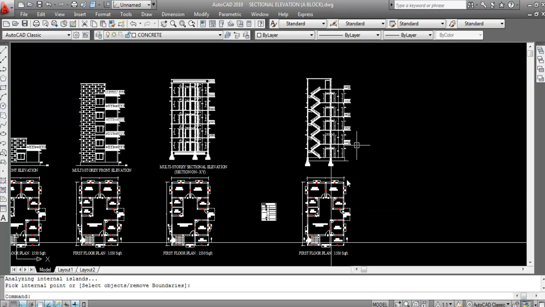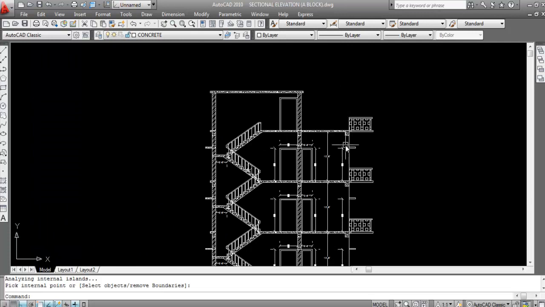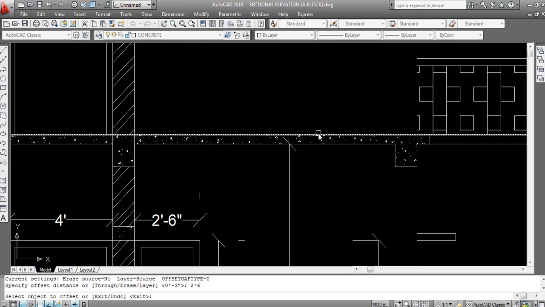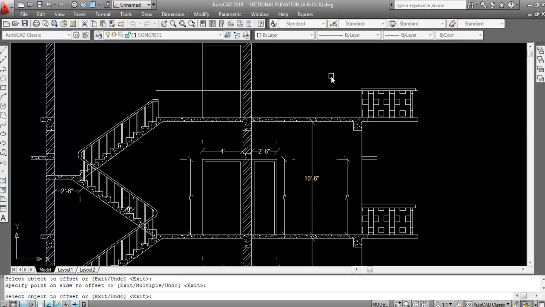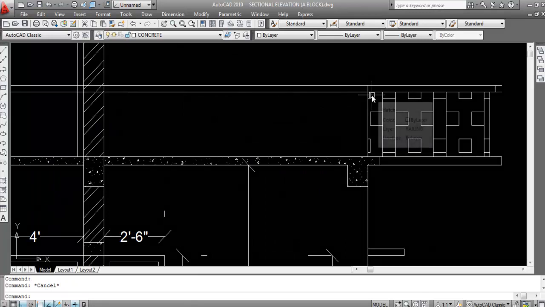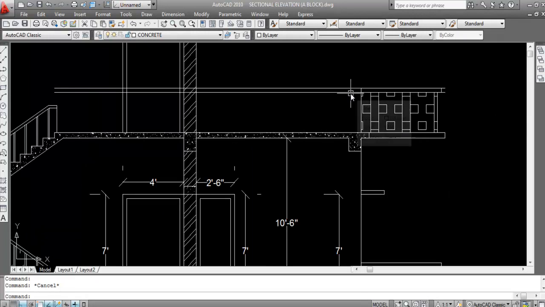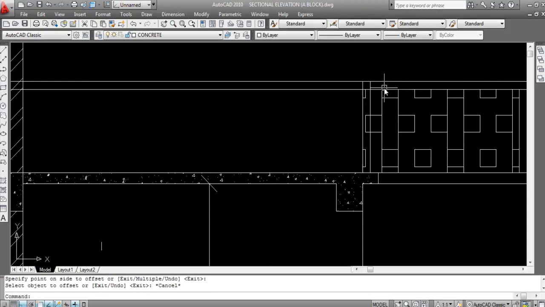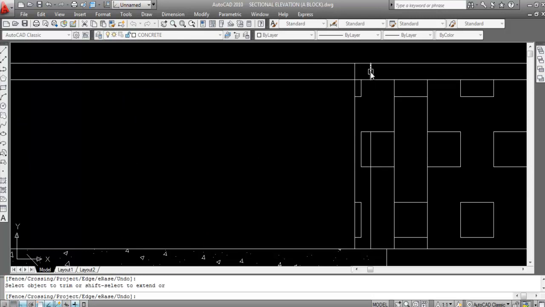Now I'll create the parapet wall here. Okay. So give offset distance 2 feet and 6 inch. Select this line and click. Now give offset again. Give offset distance 3 inch. Select this line and click. Okay. Alright, so now give offset. Okay. 3 inch. Now trim all the extra lines.